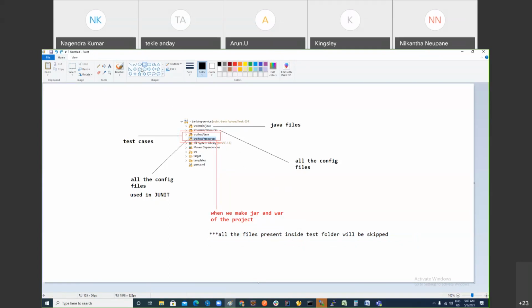JUnit makes sense until your code is not compiled, not bundled. Once your code is bundled in a jar and war, do you need test cases after that? No, you don't need them. If somebody says I am running test cases in production, people will kill you. They will think, what is he talking about? Rubbish. So JUnit is only important as long as your code is not bundled.